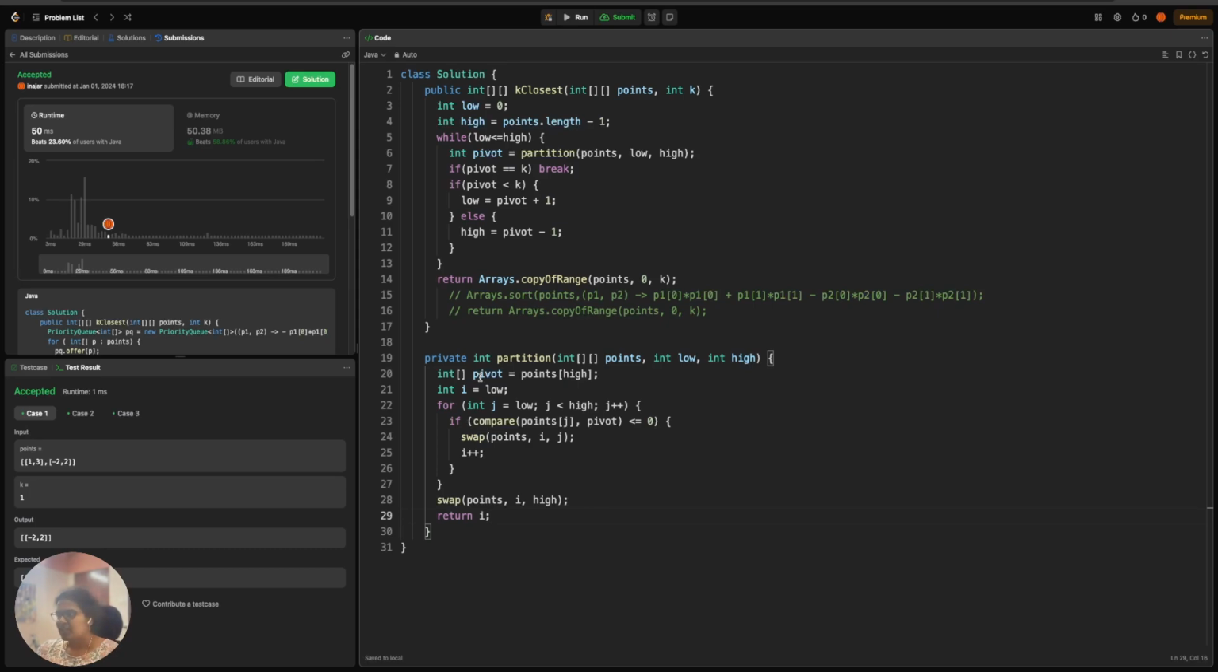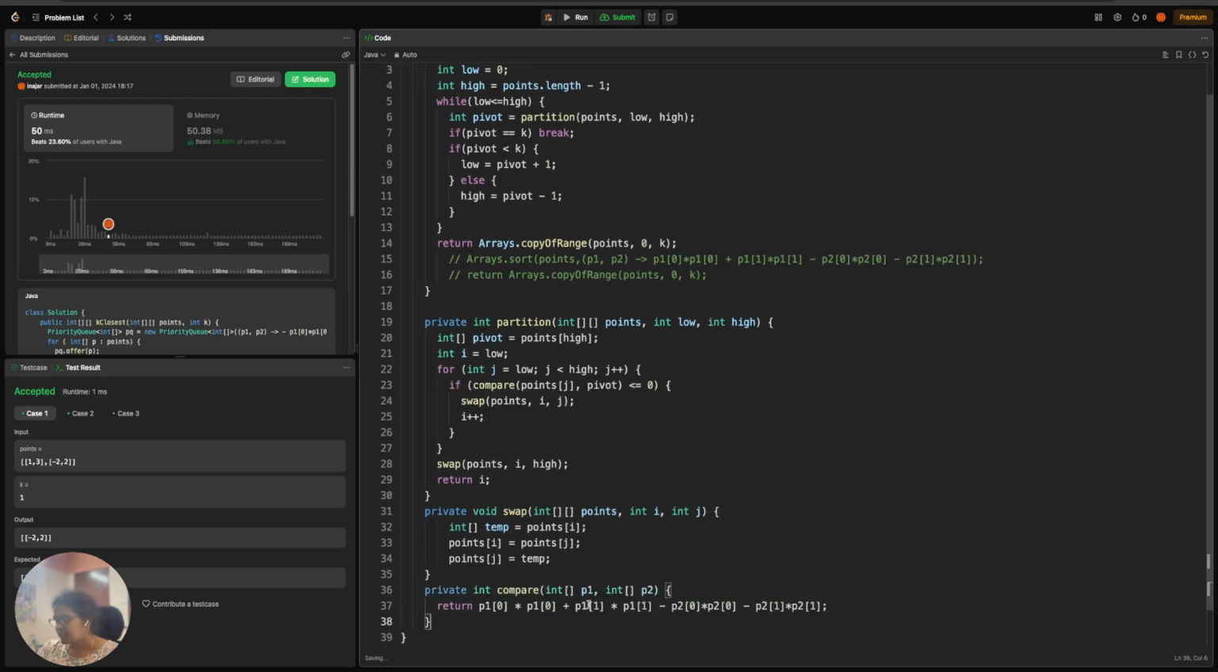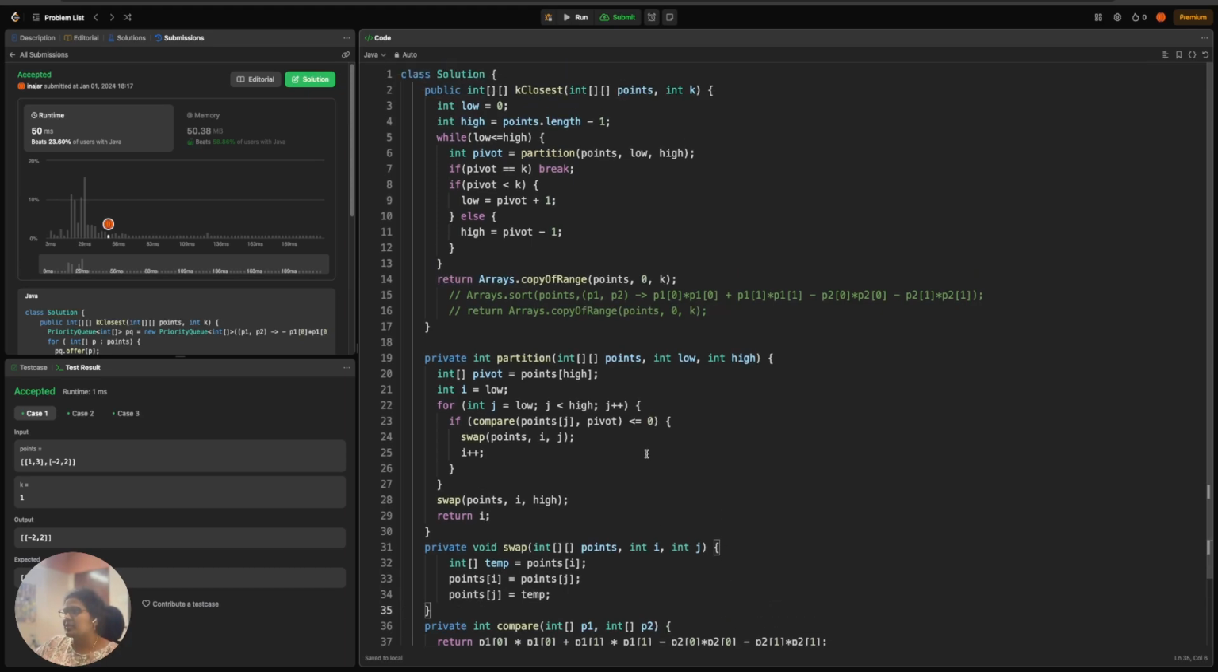So in this process, we have used two functions. One is compare and one is swap. Swap is pretty simple. Given two elements, you just take a temporary element and swap i and j. Similarly, compare is nothing but whatever we have done with the Arrays.sort comparator. We just return x1 square plus y1 square minus x2 square minus y2 square. Okay, so this completes our implementation.